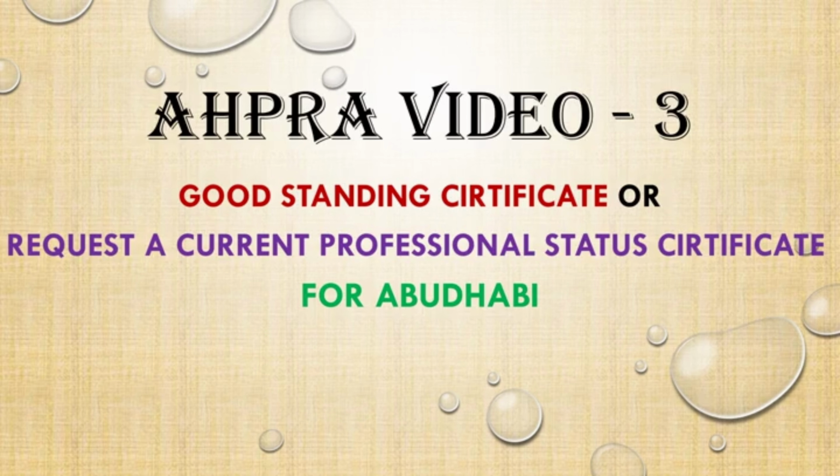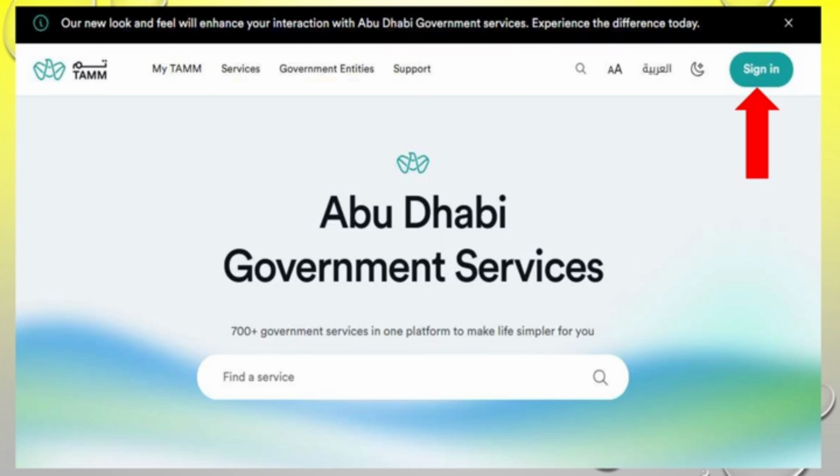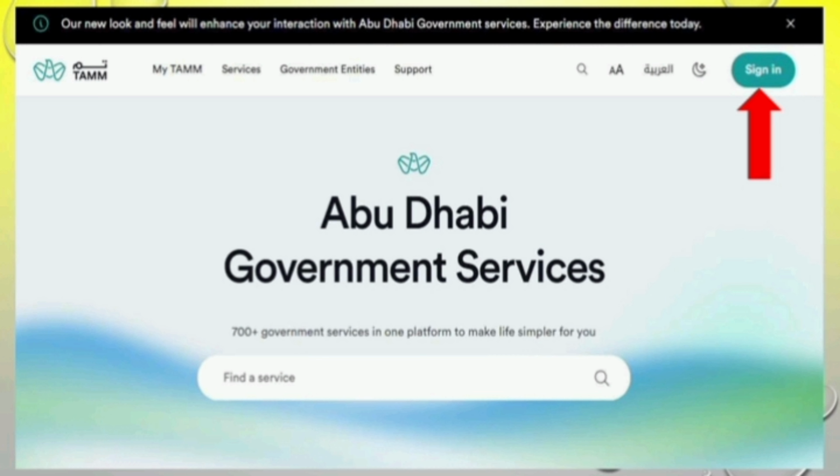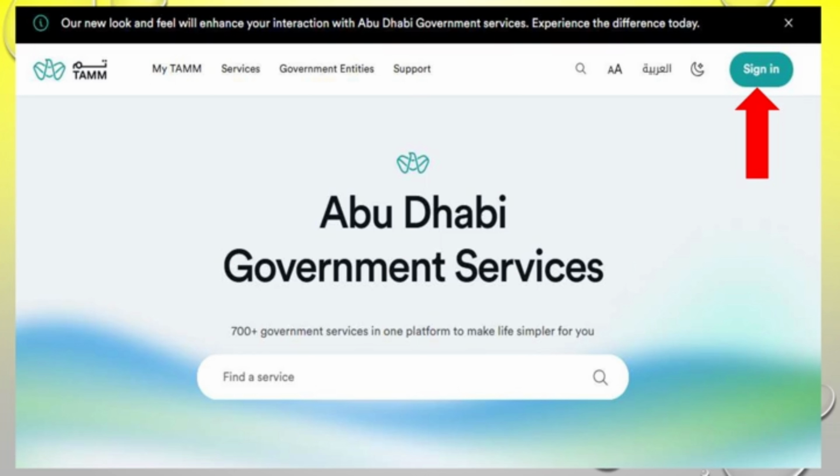Okay. So today we are discussing the AHPRA procedure for the good standing certificate for Abu Dhabi, otherwise also known as the current professional status certificate. Okay, how do we apply for this? Those are the main steps we are discussing today. So first, before this, we need an account, or if you don't have one, you need to create an account in UAE Pass and TAM also.